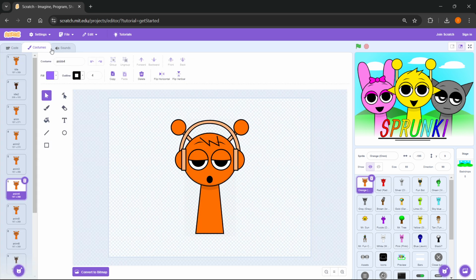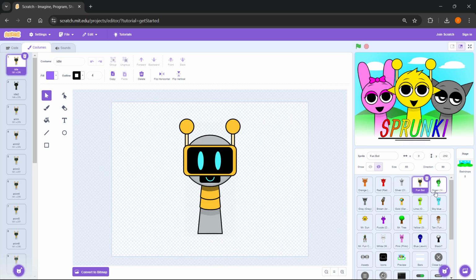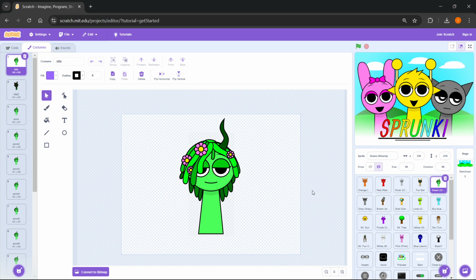You can click on costumes and sounds. And if you click on costumes, as you can see, I can now switch from, let's say, orange to red, silver, funbot, green, etc. Okay? And you can actually change their entire appearances, and then you'll actually be able to see this inside the game itself. So that's how you can essentially make modifications or mods to this game.